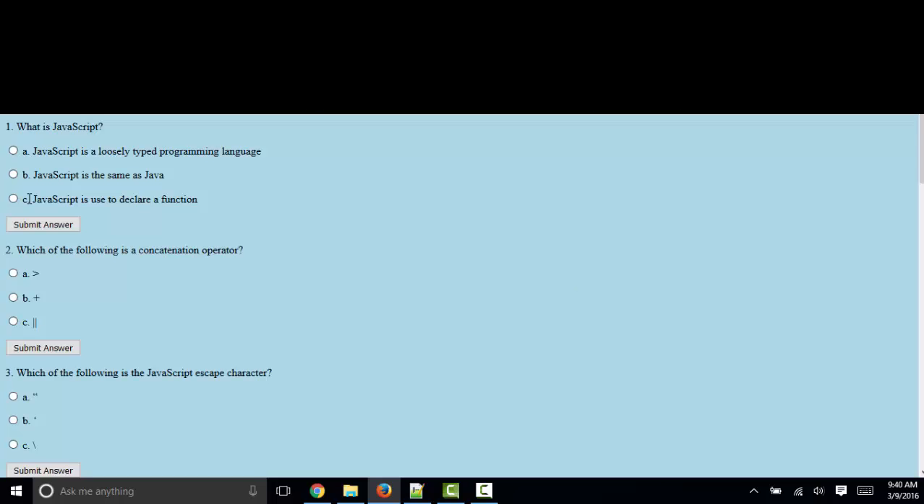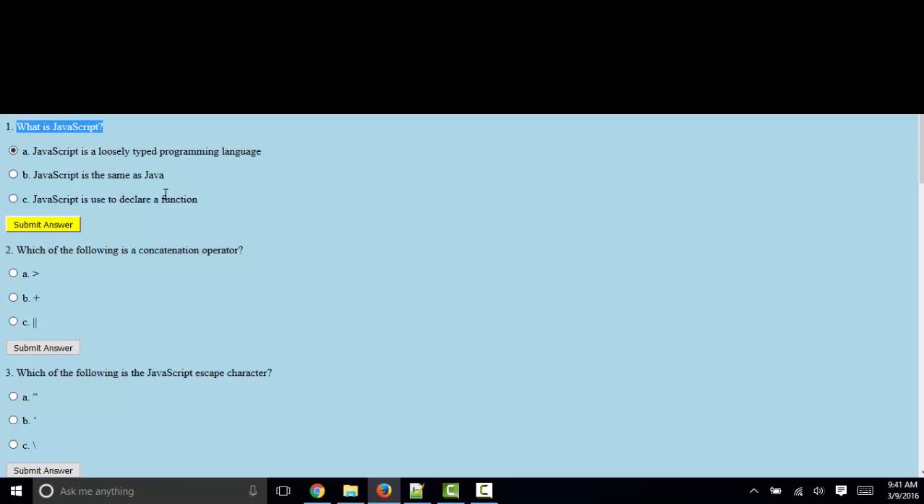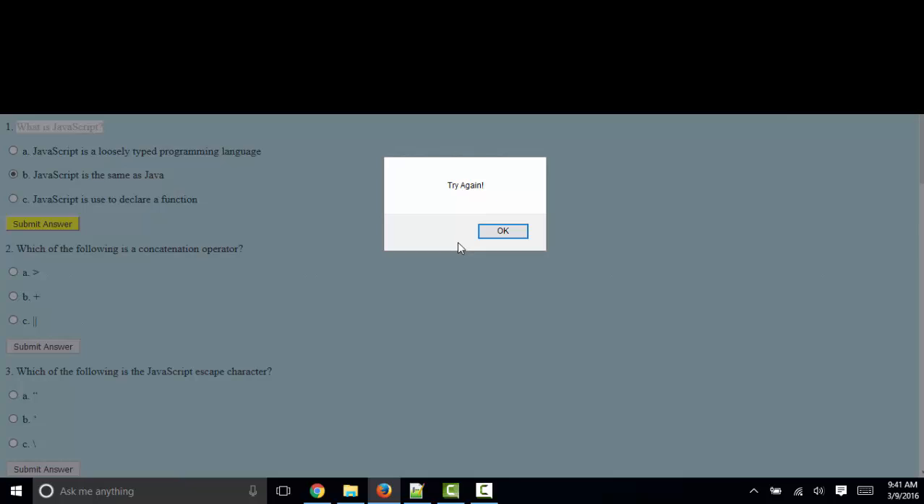Here's yet one more. I like this one because multiple choice questions are typically mutually exclusive. I want the game to focus on JavaScript. You're using JavaScript, ask a game about JavaScript. And so his first question, what is JavaScript? Is it a loosely typed programming language? Is it the same as Java, or is it used to declare a function? Correct answer is A. Submit answer. He gives me a message, good job. If I say B or C and I submit answer, then the message is try again.